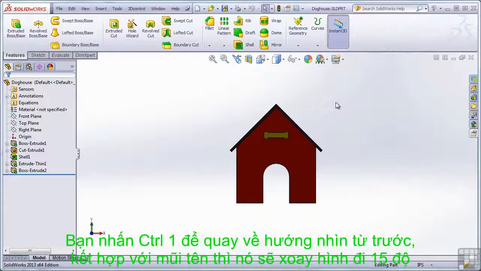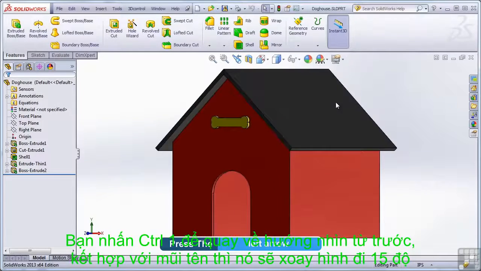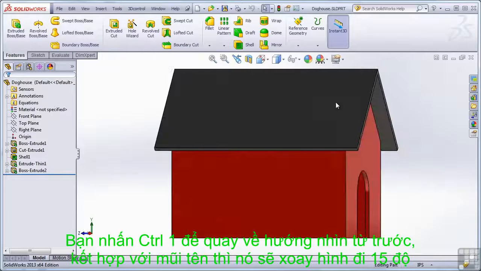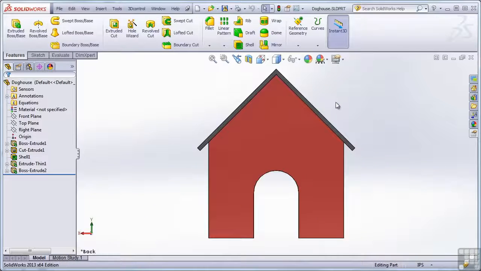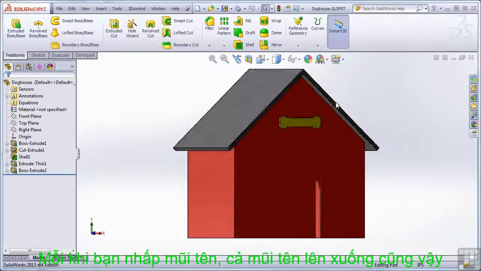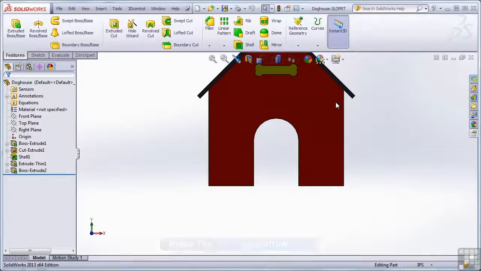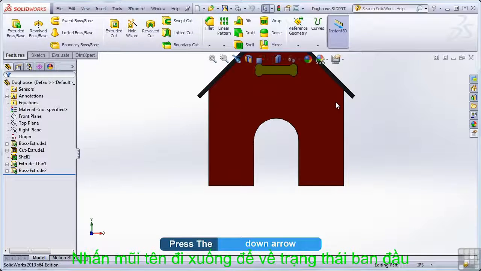From the front view, using Control 1 to get back there, you can hit left arrow on your keyboard, and SolidWorks rotates the view by 15 degrees each time you hit the arrow. Now hit the up arrow. It's the same thing, 15 degrees. And the down arrow allows you to get back.